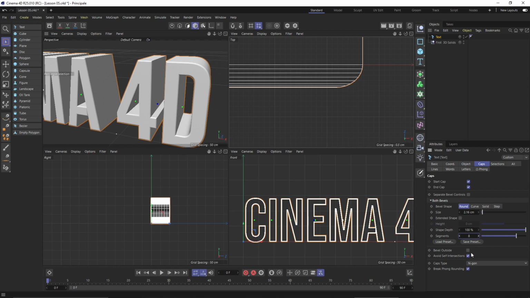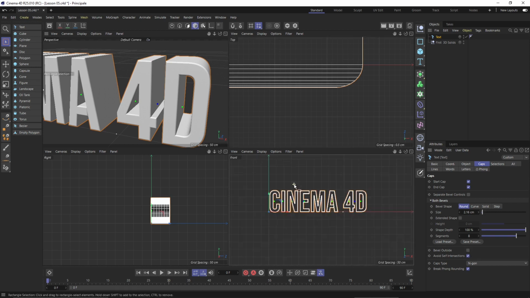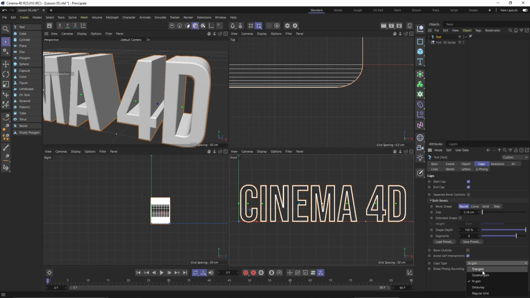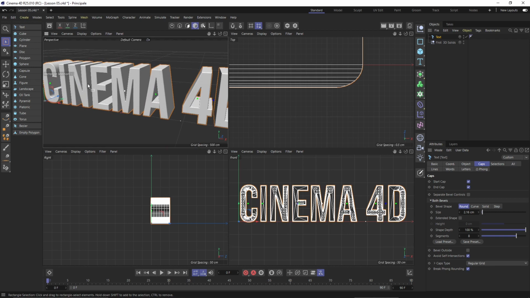Okay, you can also bevel outside. This is going to mean that it's going to increase the size of the text. And you can also check our other stuff here. For example, you can triangulate everything, or you can not triangulate or use another way. And again, this is all about the 3D objects and the meshes, which are 3D objects composed by faces, by polygons. It's all about faces and polygons.